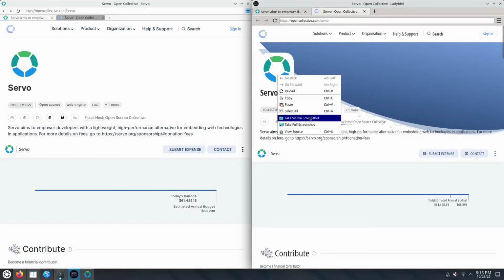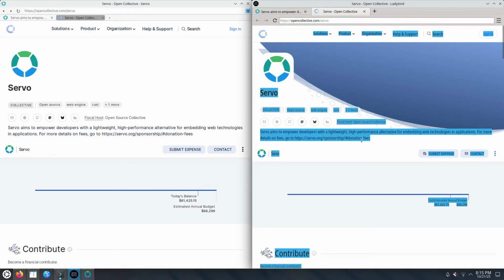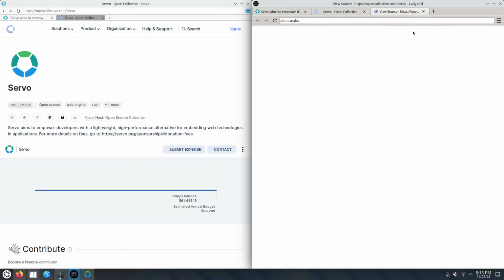Take screenshot. So links have context menu open in new tab and copy link address. And then this is the general context menu that you get. Go back, go forward, reload. Copy, paste, select all, and select all works. Taking screenshots of the visible space or the full page and view source. About:srcdoc.